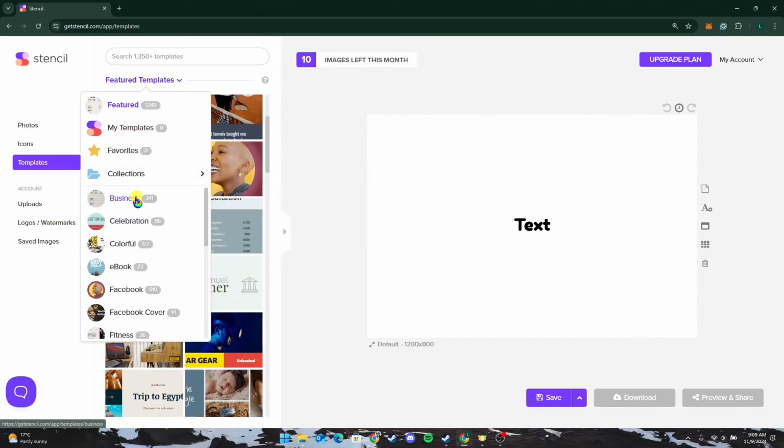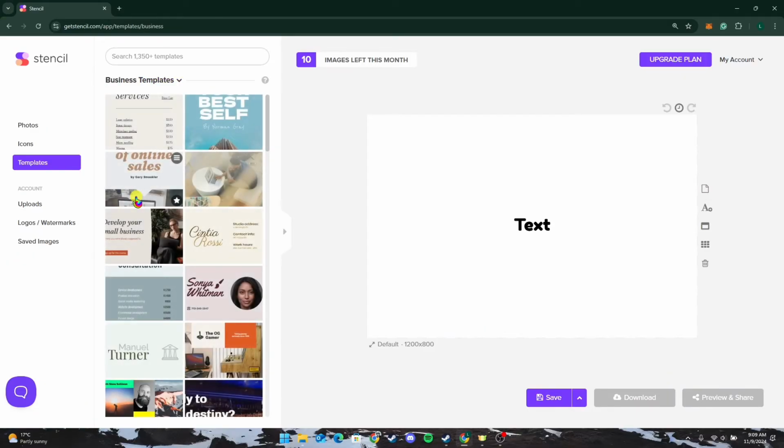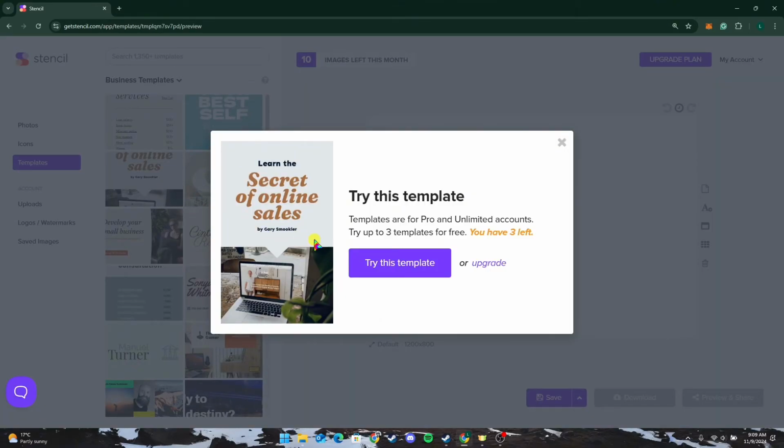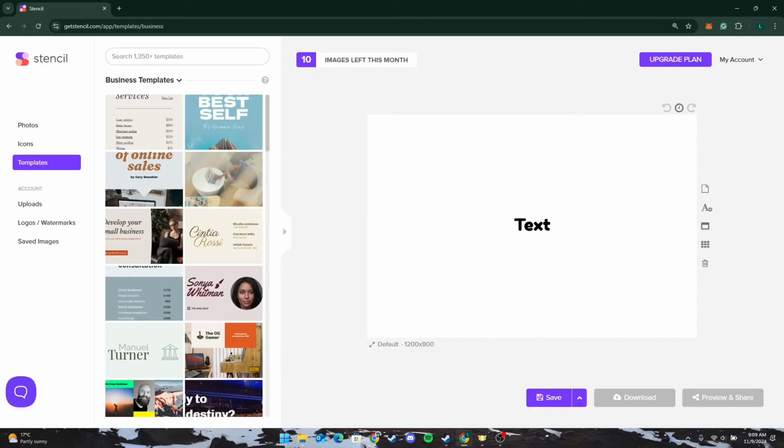You can apply these categories to narrow down options based on factors for your template. Click on any template to view a larger version. This lets you see the design layout and element in more detail. Consider whether the template structure and style align with your brand or message.